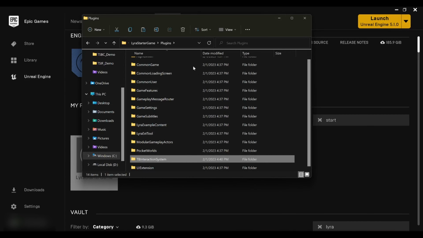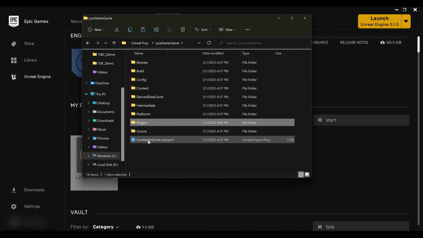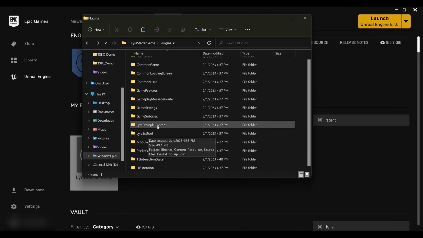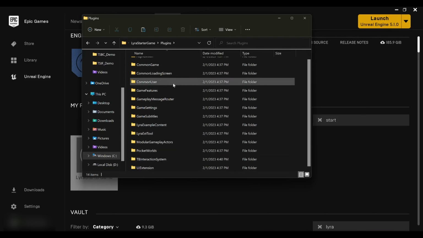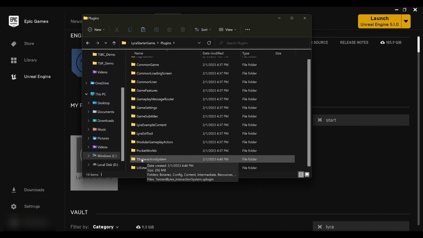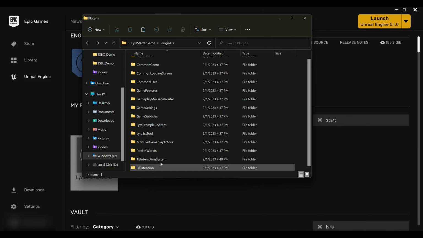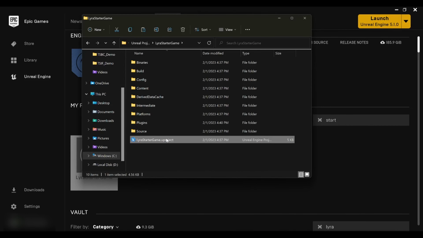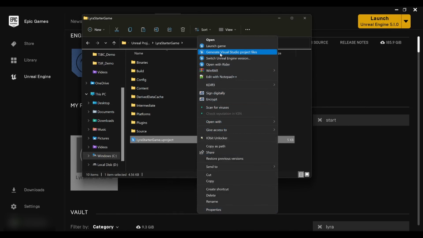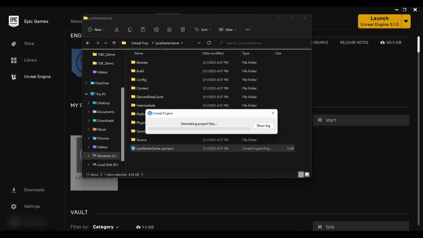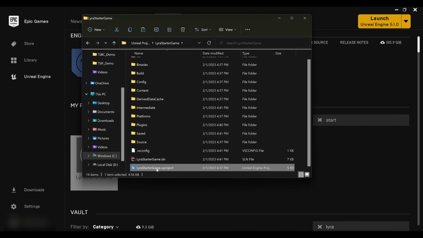So the main idea is that Lyra is the game and the interaction system is a module inside this game. So what we are going to do is make the interaction system depend on our game files and our game code. So first we are going to start by generating Visual Studio Code. We will wait a bit to create some files, and I'm going to open it with Rider.